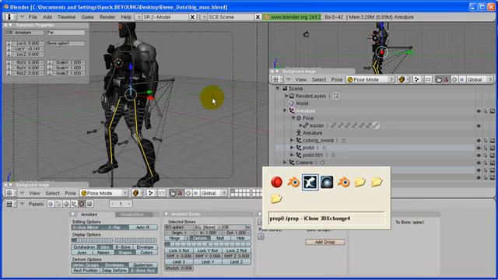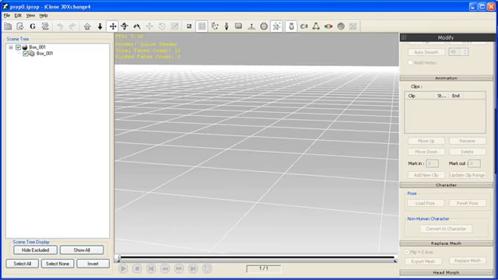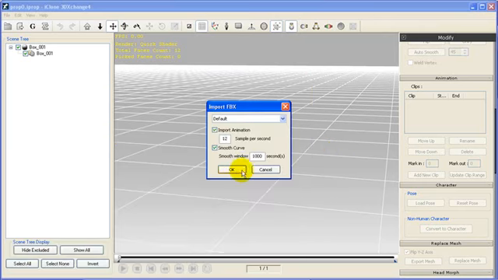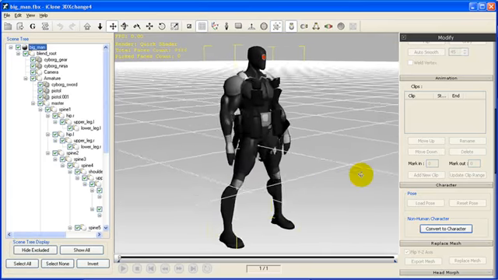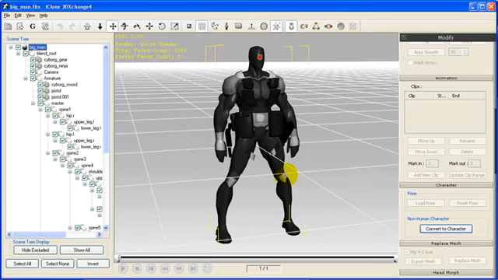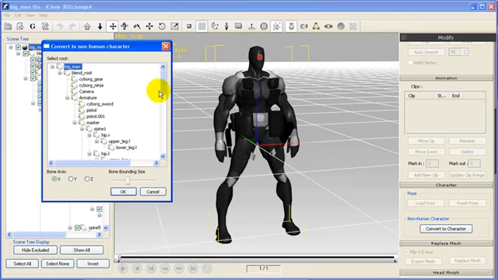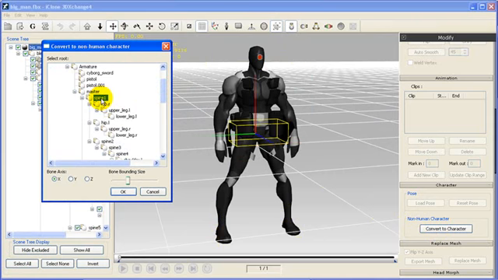Afterwards, launch 3DXchange4 and open the exported FBX file. Leave the default import settings and click OK. Then, press Convert to Character to convert into an iClone format. Immediately, a pop-up box will appear. Here you can select the bones and adjust the bounding size if you choose.